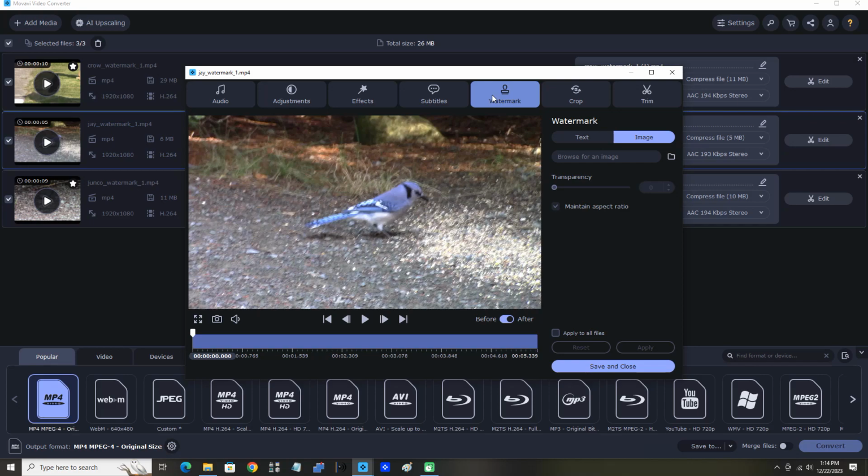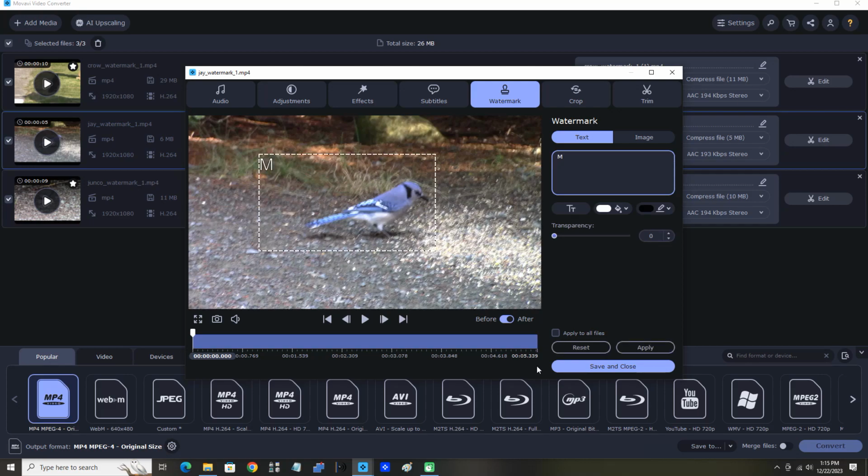And you can see that Watermark is already selected. So I'm going to click Watermark, and I'm now going to enter text into the input box. And I'm going to type in Movavi Video Converter 2023.